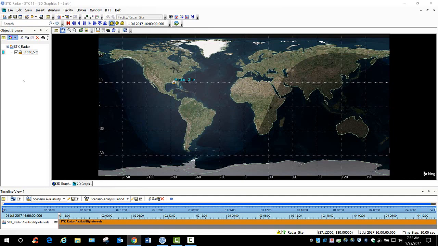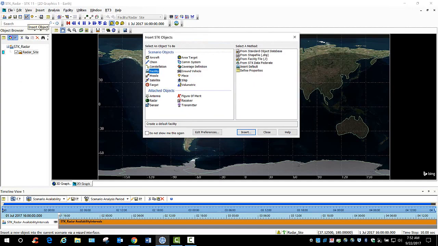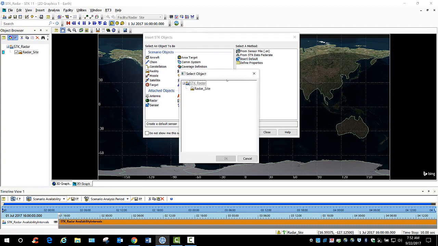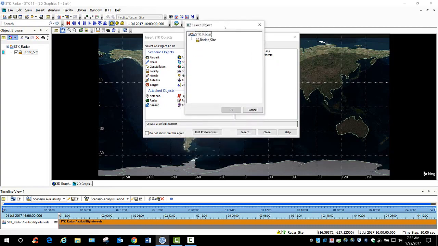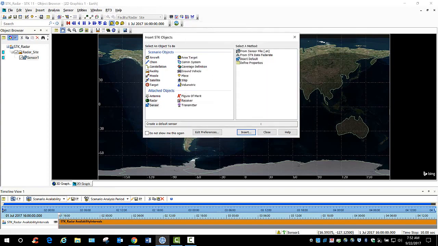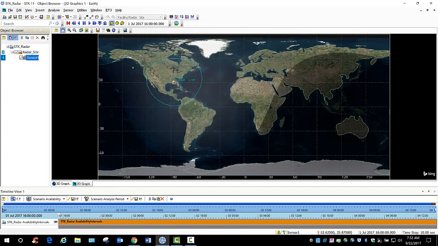We'll begin by putting a sensor object onto our radar site, so I'm going to return to the Insert STK Objects tool, and go down to Attached Objects and select Sensor. And again, I'm going to use the Insert Default method and click Insert. When the Select Object window appears, select Radar Site. That's the object we're attaching the sensor to. Then click OK. And if you look in the object browser, you'll see you have a sensor attached to your radar site.